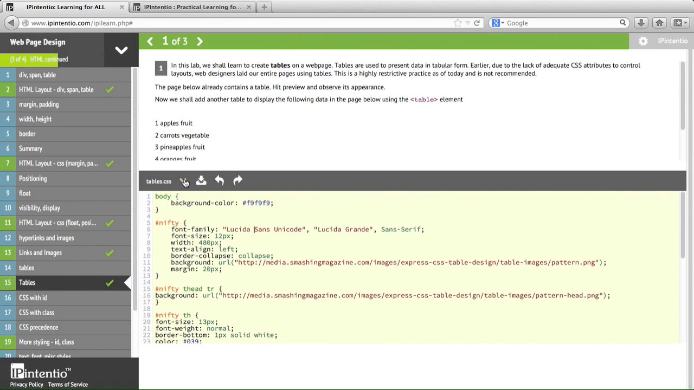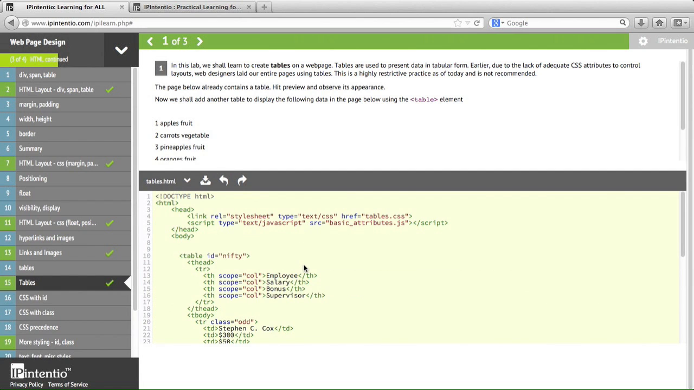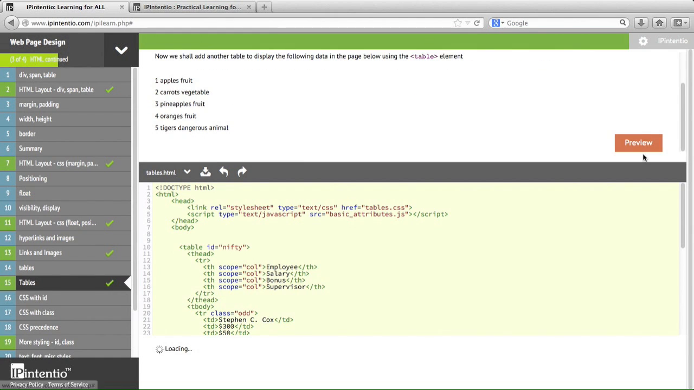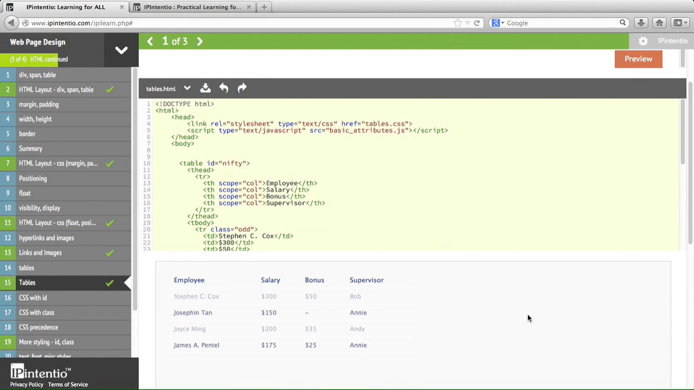The HTML you see over here implements a table. Let's see how this looks. So as you can see, we have some data that is laid out in tabular form. It has a heading row and then we have 4 data rows. Let's look at the syntax that has been used.